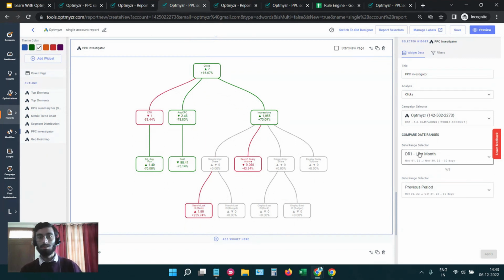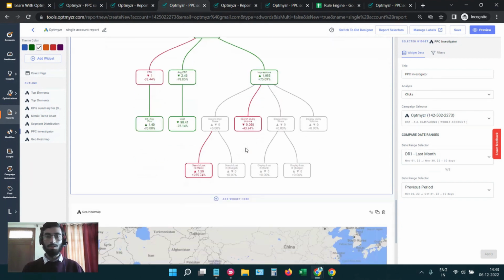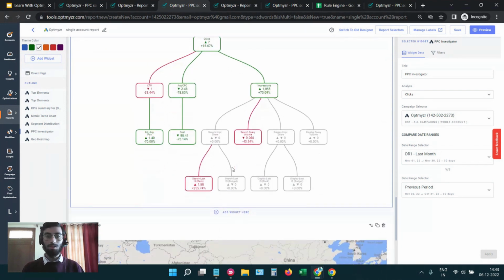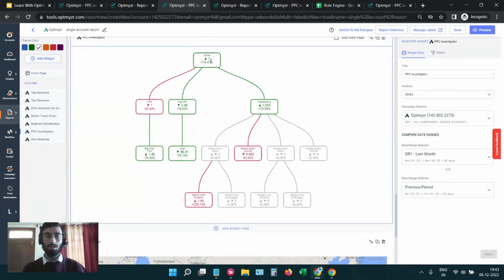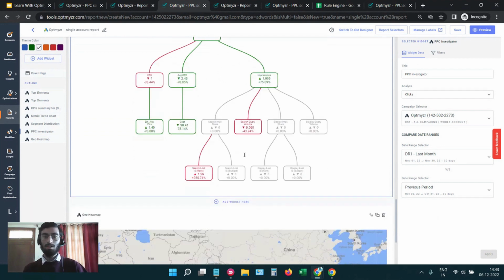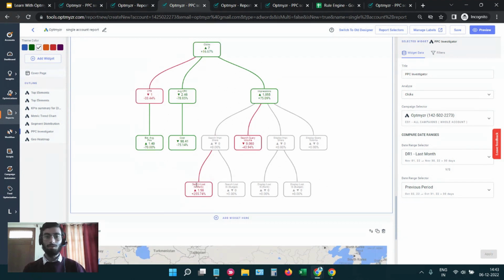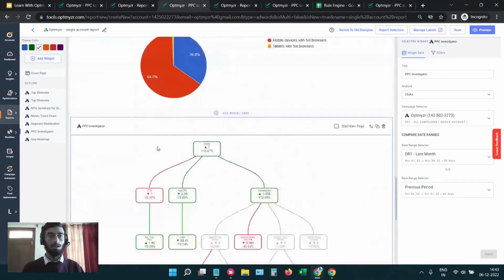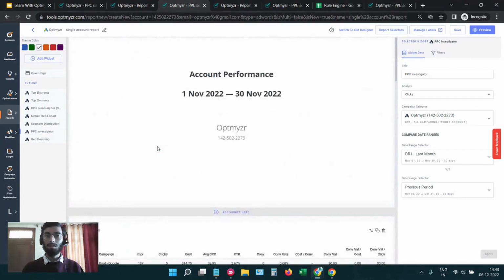We are asking the system the question, why did my clicks change when I compare last month with the previous period? You will get a chart of this nature which will help you identify that clicks depend upon CTR, average CPC and impressions, and impressions are further dependent on certain metrics. So you can easily drill down to the bottom and understand which metric is the root cause for the change in performance.